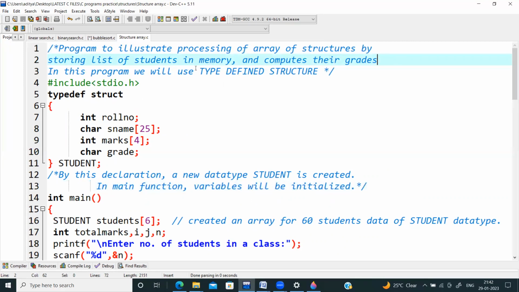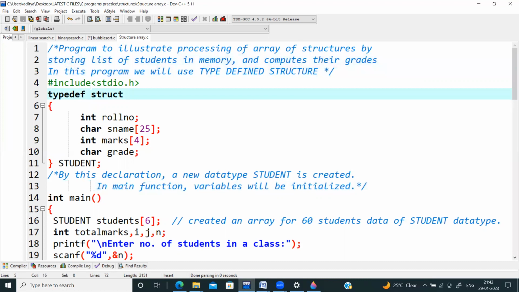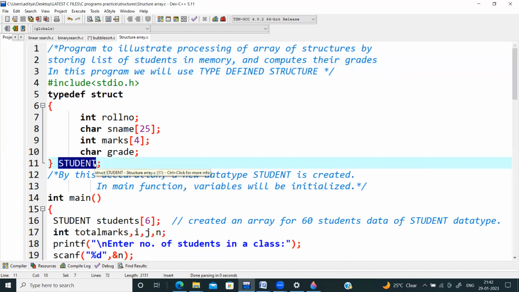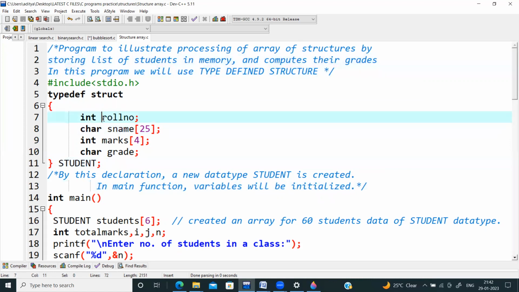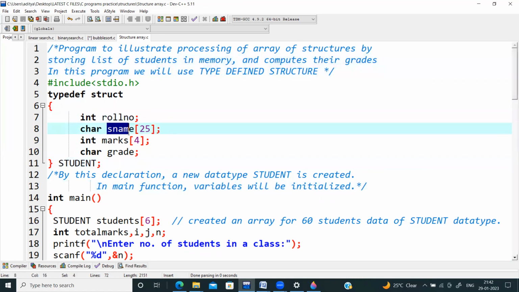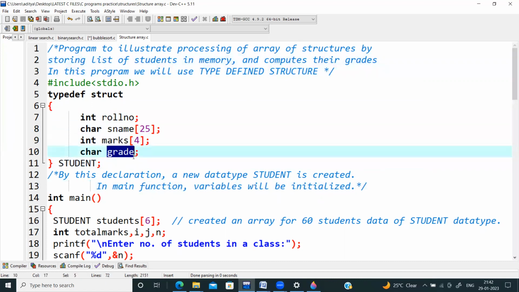So here in this program, I used a typedef structure. Initially, a student data type is there. So I'm creating a typedef struct; these are the keywords. What is the data type name? I will give student, so student is a data type. Inside this: roll number, student name of size 25, int marks[4], and char grade.